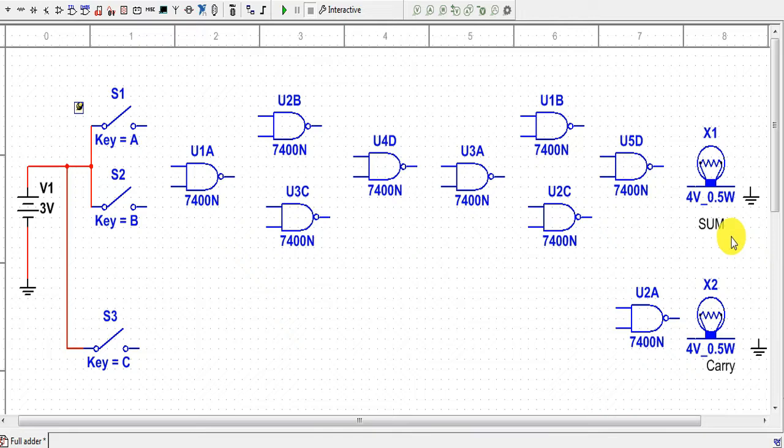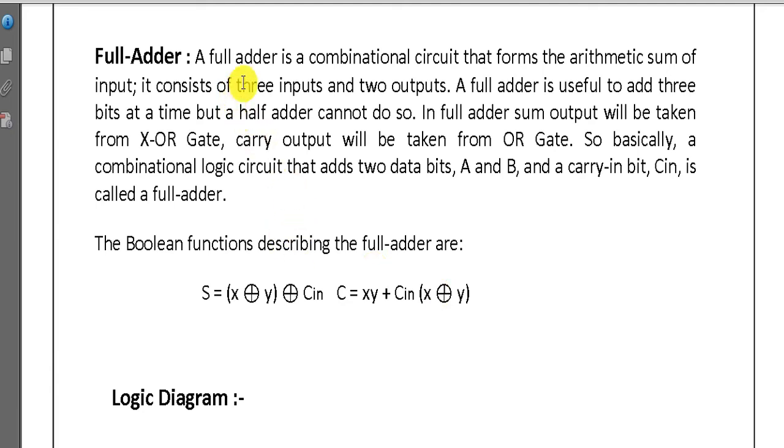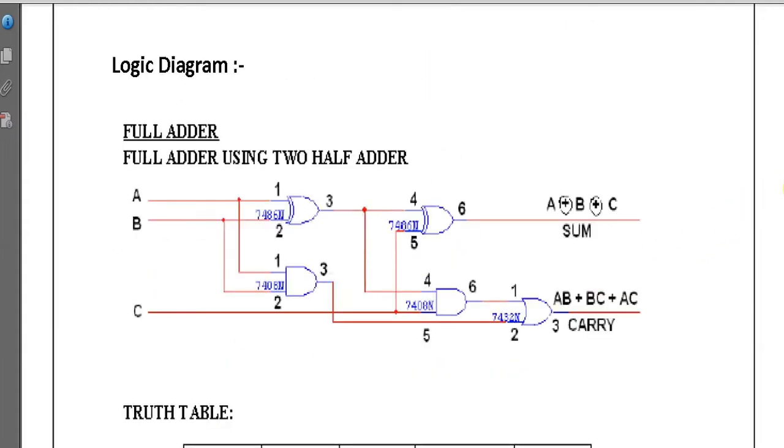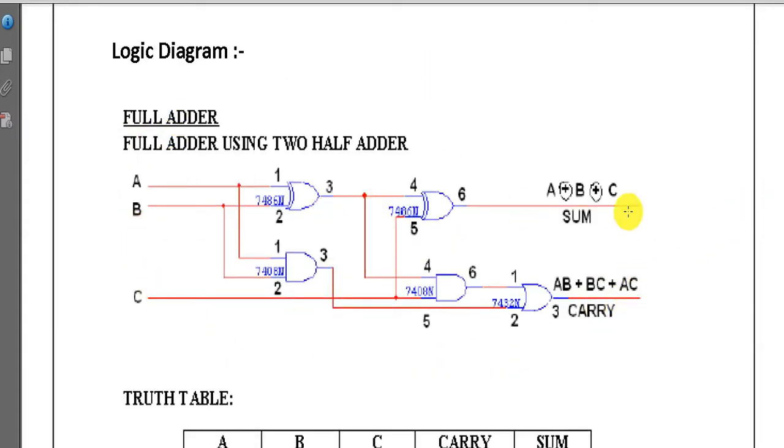Let's explore a bit about the full adder. A full adder circuit is basically a combinational circuit that performs the arithmetic sum of inputs. It consists of mainly 3 inputs and 2 outputs, and this can be realized with the help of XOR gates and AND gates. This is the logic diagram of the full adder circuit, in which we use 3 inputs A, B, C, and it has 2 outputs, one is the sum bit and another is the carry bit. This is realized with the help of 2 XOR gates, 2 AND gates and 1 OR gate.